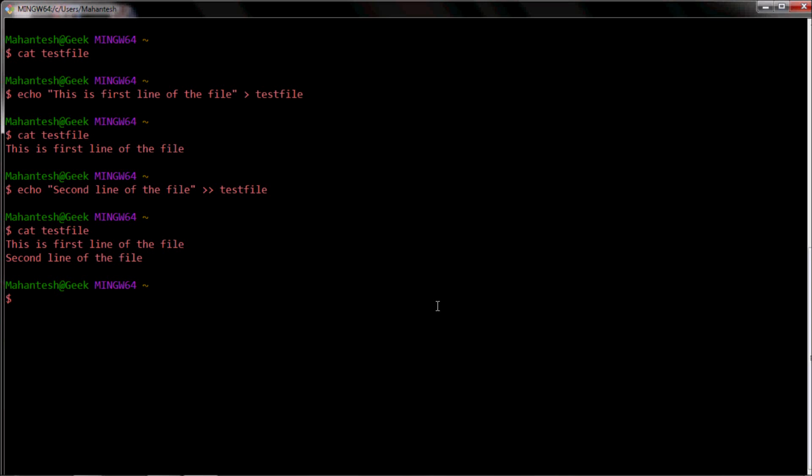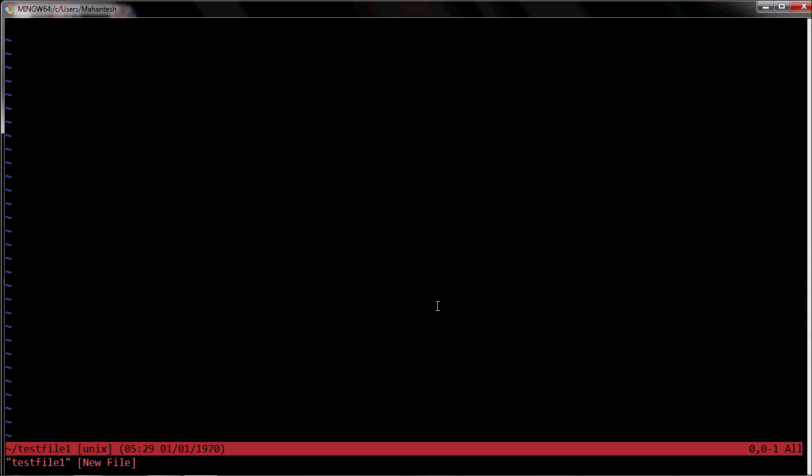So that's how you create a file using the touch command, and how you add data to it. Now the second option is using the vi command. The syntax for this is vi followed by the file name. We will call it testfile1. When I hit enter, it's taking me to the vi editor.